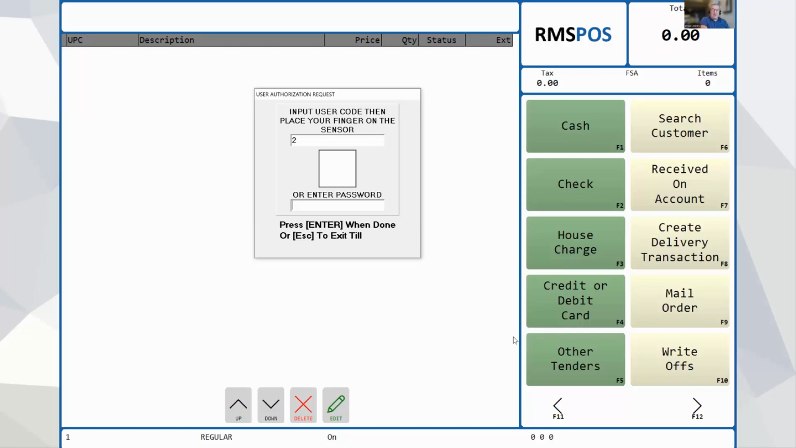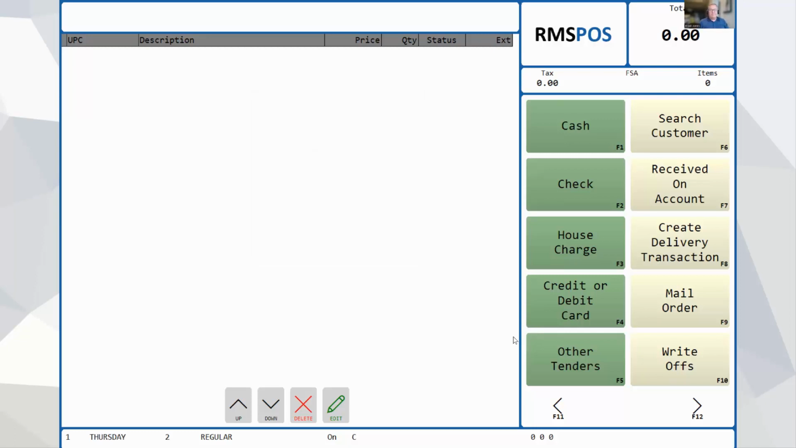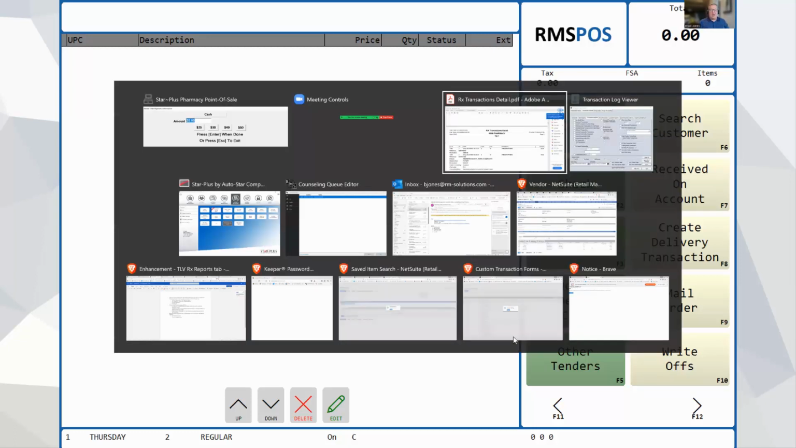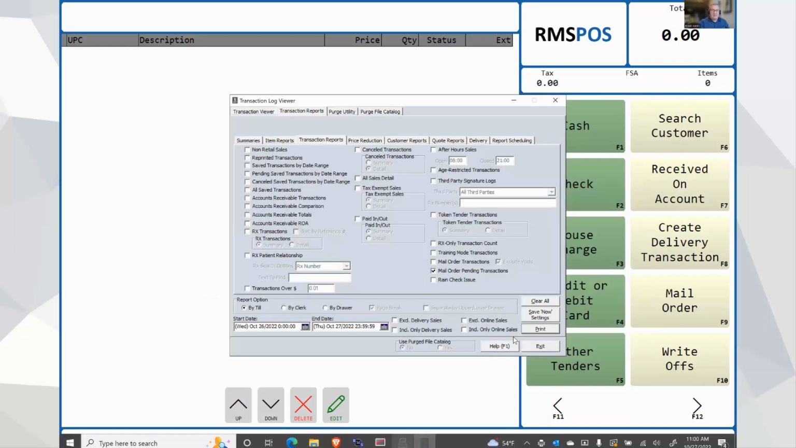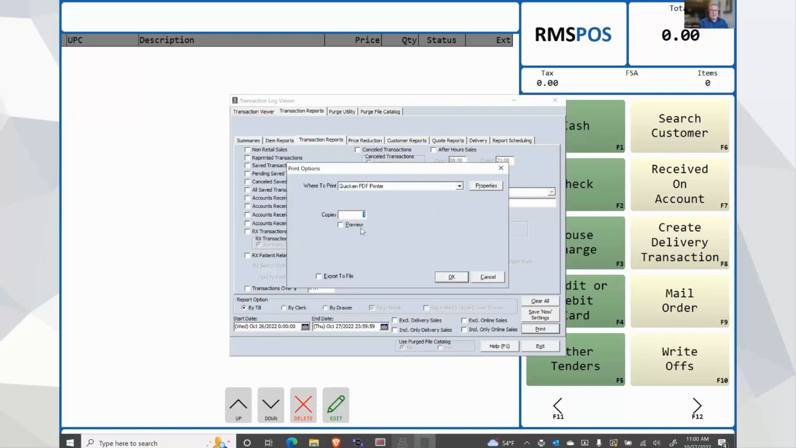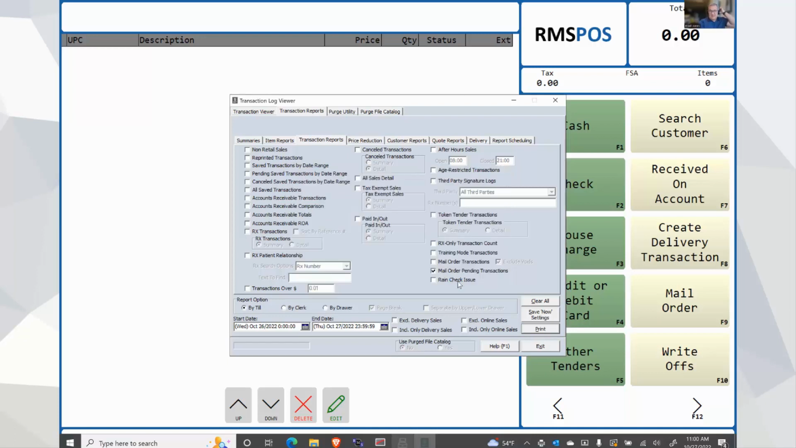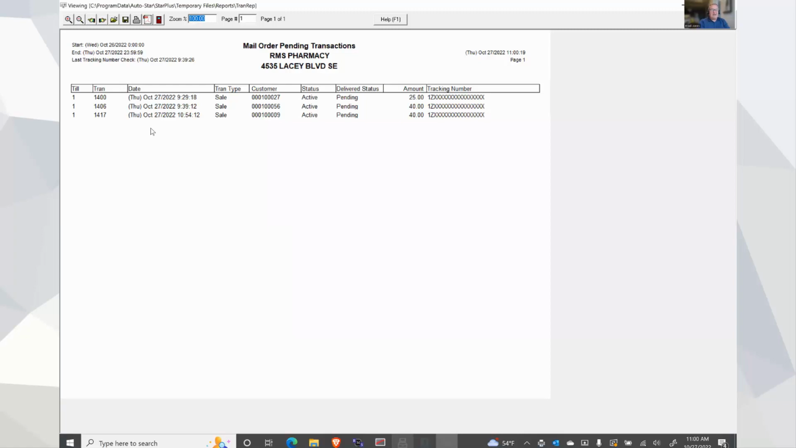I'll go ahead and log in, but I'm going to show you that if we go to the transaction log viewer, I'm going to run this mail order pending transactions. Preview it for you. Show you a couple of things here. So now you can see the order that we just did at 10:54, and that it's pending delivery and for $40, and here's the tracking number.